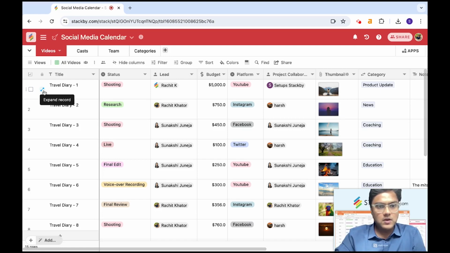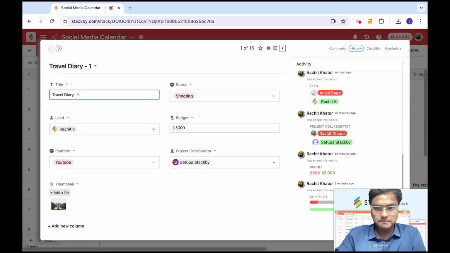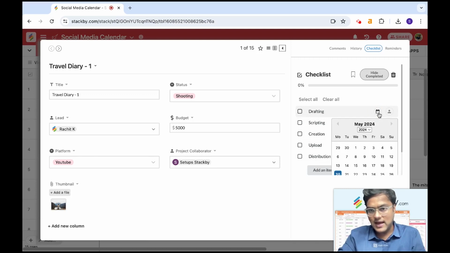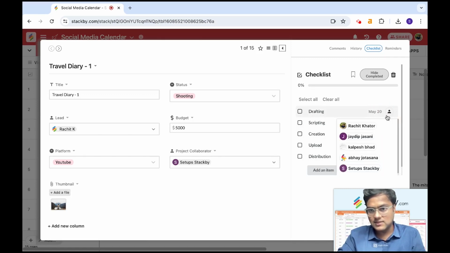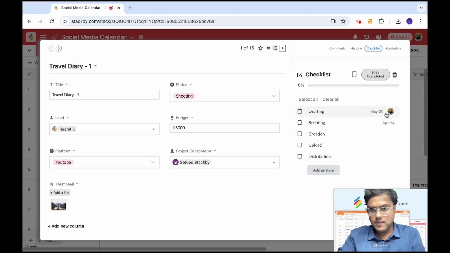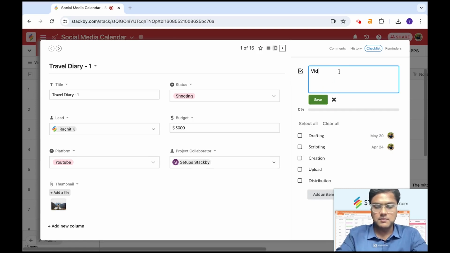You can basically go to your checklist by expanding a record and clicking on checklist. And here we have added the basic checklist to create a particular video, right? From drafting to scripting to creation, upload and distribution. We have added a couple of new features here where you can add due dates as well as assign people. So, I can quickly add that and assign people, right? And I can just give the checklist name, video checklist.